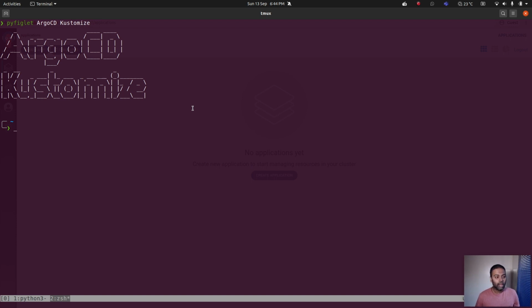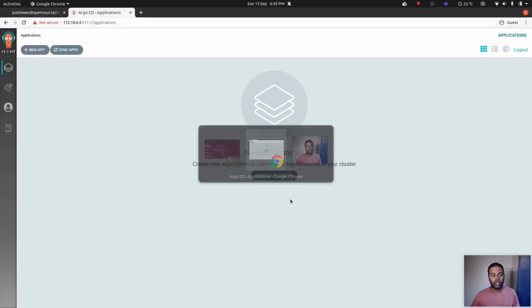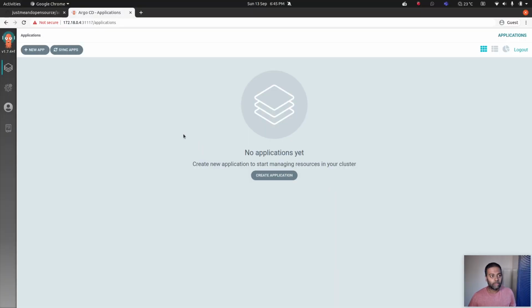Alright, so this time I've got my Kubernetes cluster ready. If I do kubectl version --short, I'm running version 1.18.6. Although you might be aware that version 1.19 is out, I'm still using 1.18.6, and it's based on Rancher's K3s. I'm running it in K3D. If I do kubectl -n argocd get all, I've got all the Argo CD components running: the server, the identity server, Dex server, cache, and all those things. So we've got everything ready, and I've also logged into my Argo CD web interface.